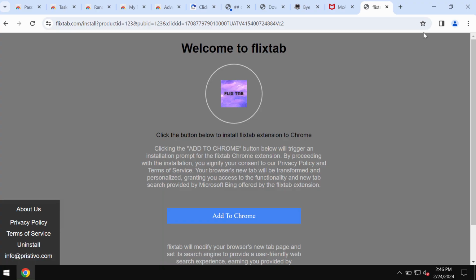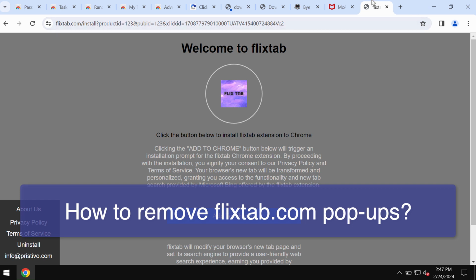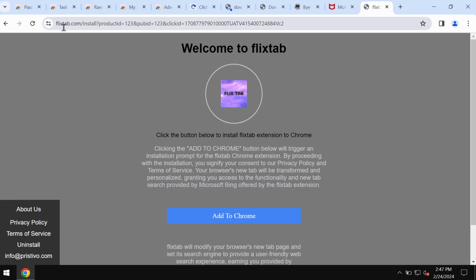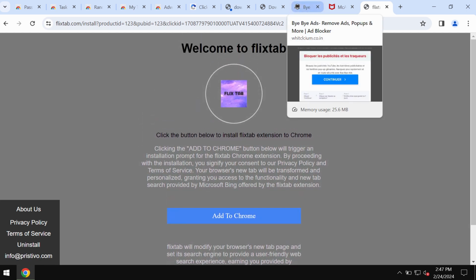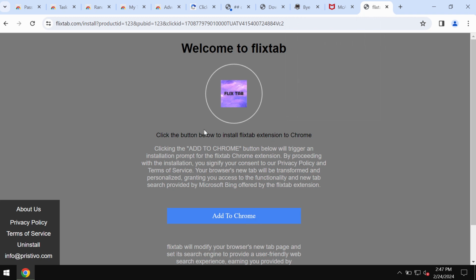My video tutorial will provide you with help to get rid of the malicious pop-up windows by the site flickstab.com. This site is dangerous since it promotes this unwanted browser extension which basically functions as a browser hijacker.